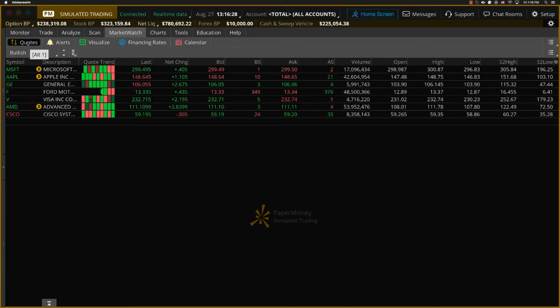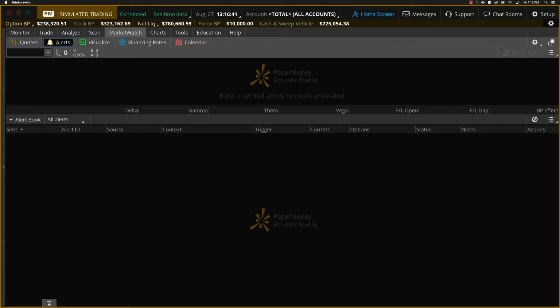Quotes allows you to create watch lists of indices, stocks, ETFs, futures, and more, so you can stay on top of some important changes and metrics here. We have the Alerts tab. This tab helps you to set up notifications when certain market conditions occur.